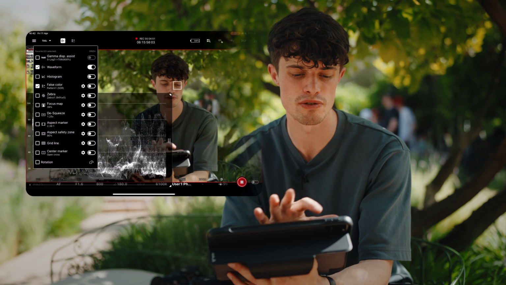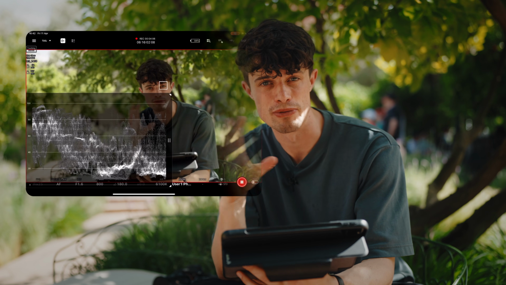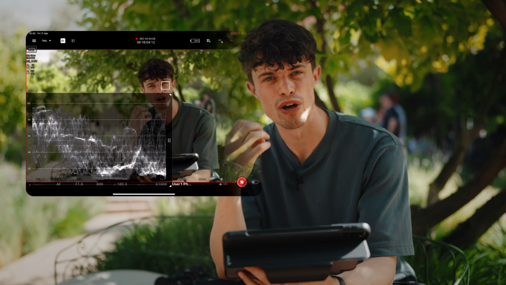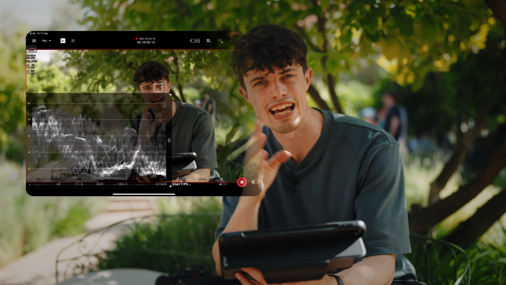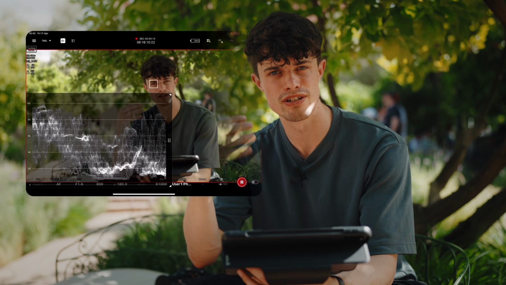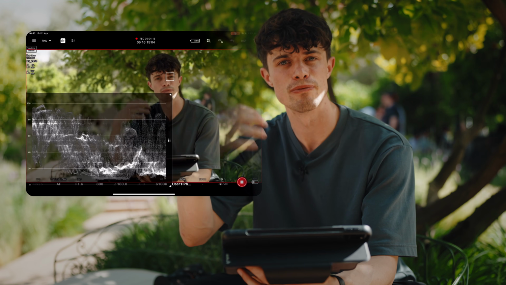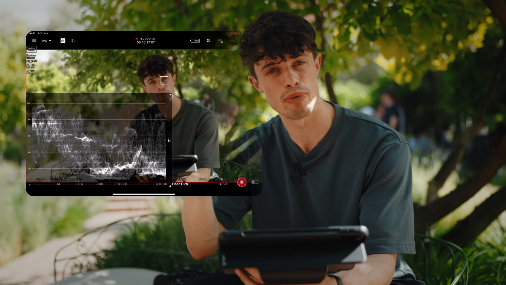I'm going to start with the first one, which is waveform. Now, waveform is my personal exposure compensation tool because it allows for a really detailed vision of exactly how our exposure is looking. So it goes on a vertical scale, 0 to 100. 0 is underexposed, we've got the darks, we've got the blacks, and then 100 becomes overexposed. And you don't want to go past those.